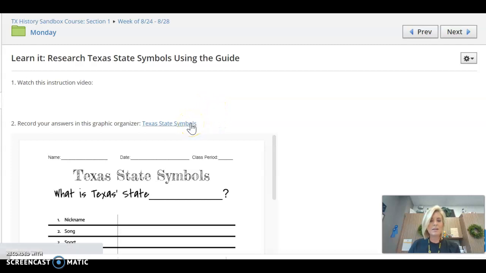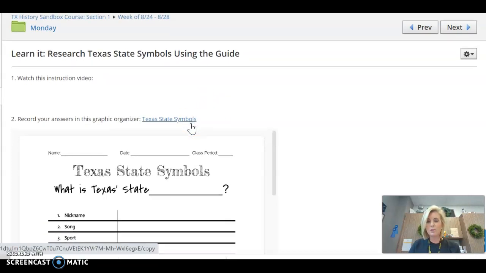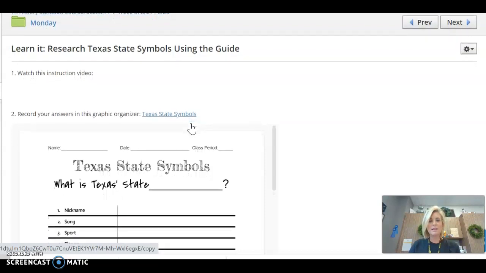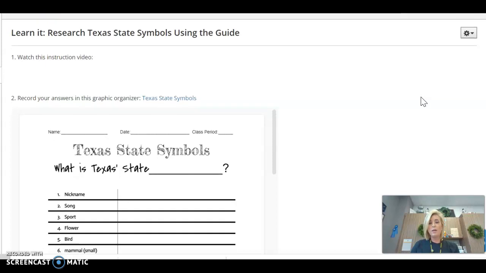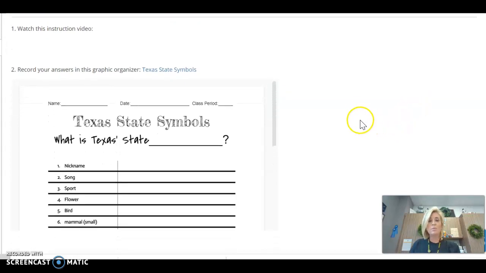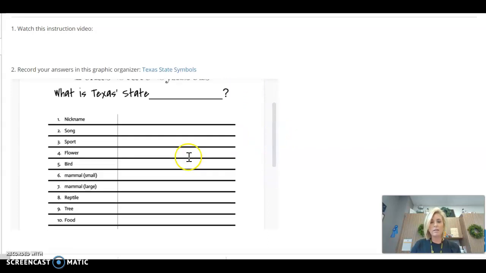You are going to click on the Monday folder under this week's assignments, and inside of the Monday folder, you're going to see Learn It. Research Texas state symbols using this guide. Here's the guide that you're going to use. When you click into that portion of the lesson, this guide is going to pop up, and this is just a picture of the guide. You're not going to actually be able to type in this guide right now.